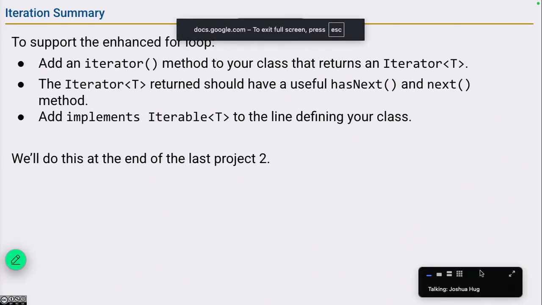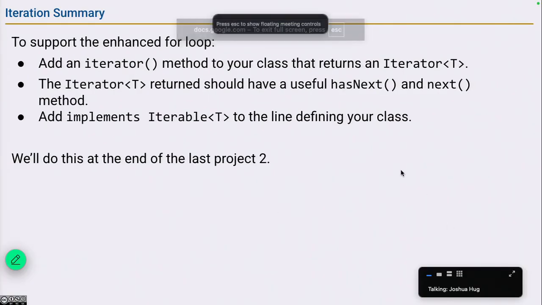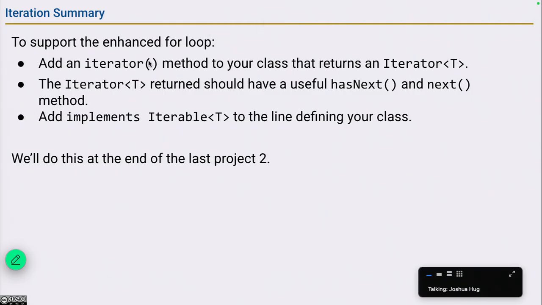Okay, anyway. So to support the enhanced for loop, these are the things I need to tell you. If you want to build your own class, like for example ArrayDeque61B, you'll need an iterator method in your class that returns an iterator. What's an iterator? It's your own custom class. In my case, it was WizardIterator, and it needs to have a hasNext and next method. And then I need implements Iterable when you define the class so that Java knows that iterators exist.